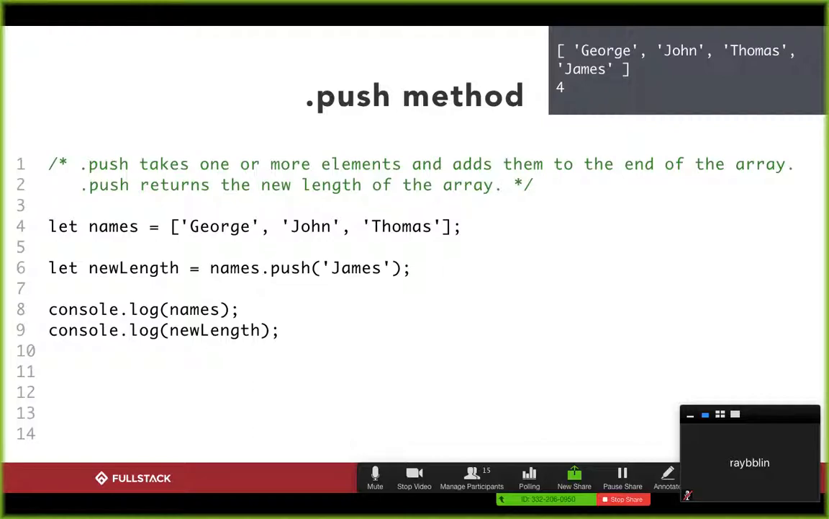So when I look at that push, on line 4 there, I have an array called names with, once again, three names. On line 6, notice how I'm saying let new length equals names.push James. What .push does is it takes in one or more elements, and it adds it to the end of the array. And so now on line 8, when I look at the names, after I do names.push James, notice how my array now has 4 things, with James being added to the very end of the array. But when I look at new length, which is the value that's returned after I call names.push, what that actually returns to you is the length of the new array.